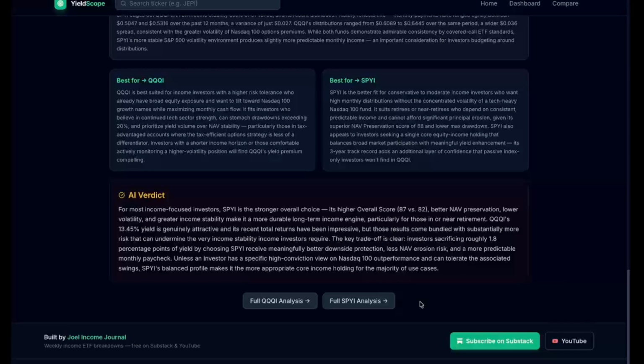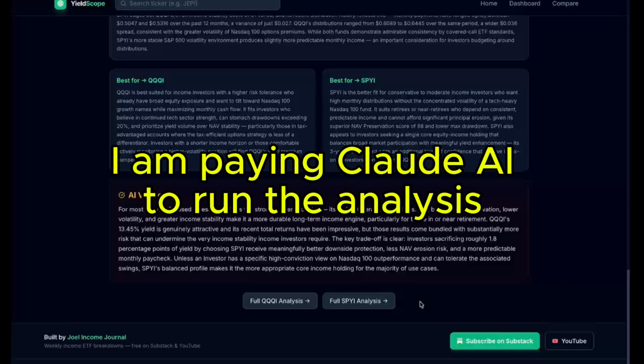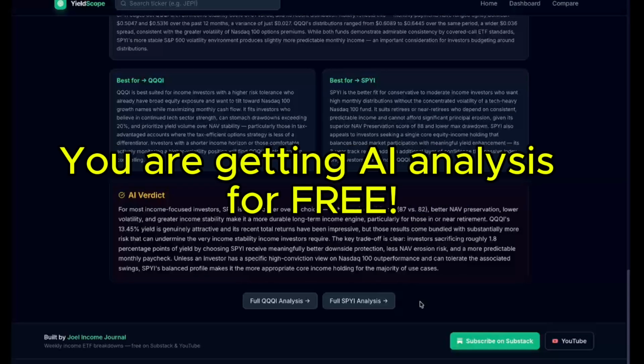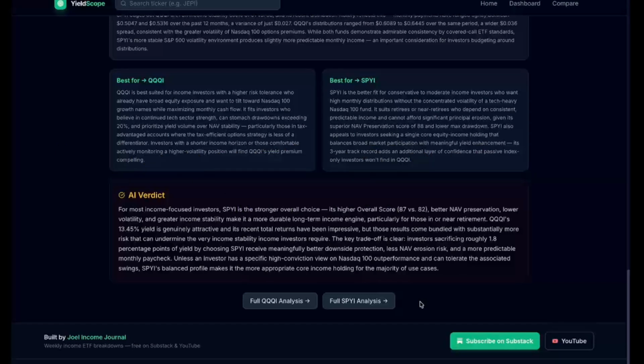And just to be transparent, I'm actually paying for Claude AI to run the analysis behind YieldScope. So when you're using the portal, you are getting AI-powered ETF analysis for free. You don't need to create an account in YieldScope, but you need to sign in to Vercel to use YieldScope. Vercel is basically the platform where I host YieldScope. I'm not affiliated with Vercel. You don't need to pay anything.